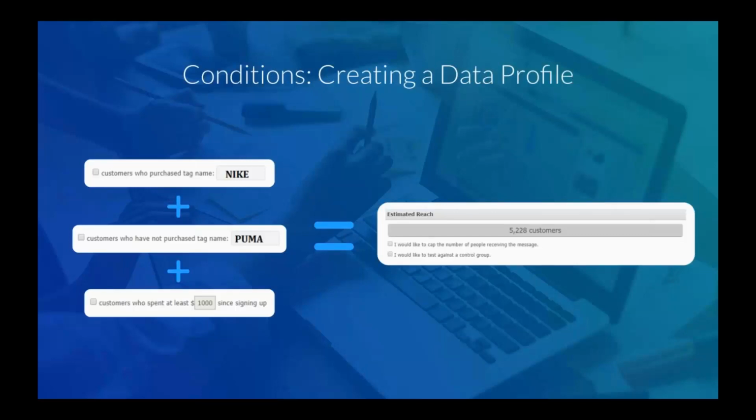In this example, we see that you can target all customers that have bought Nike products but that have not bought any Puma products and has spent a minimum of $1,000 since they signed up to your loyalty program. The system will then comb through the CRM and let you know how many shoppers fit the profile that you've created and are eligible to receive whether it be an SMS or an email message. The marketing section of the dashboard gives you full creative power to target shoppers as you see fit.